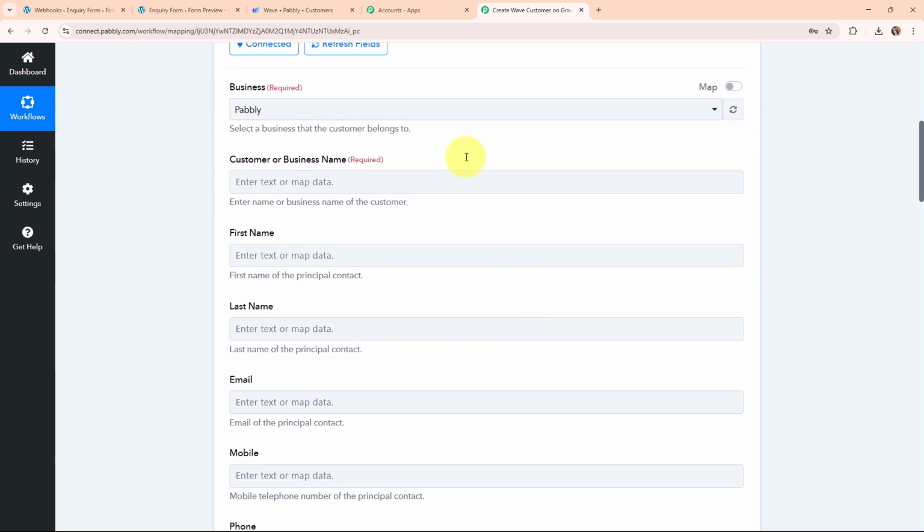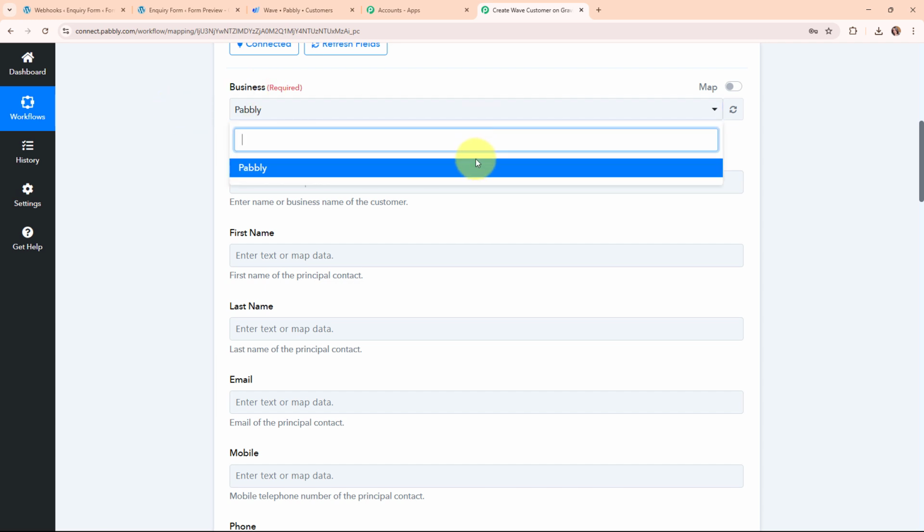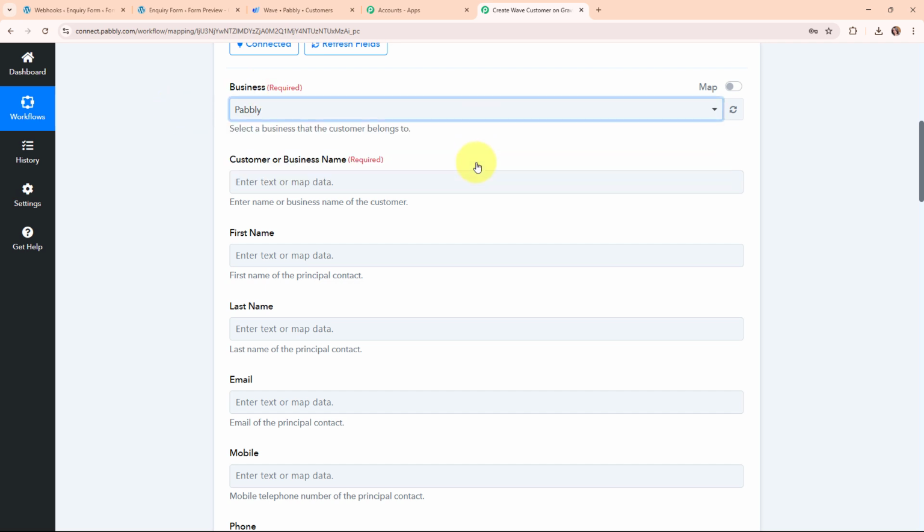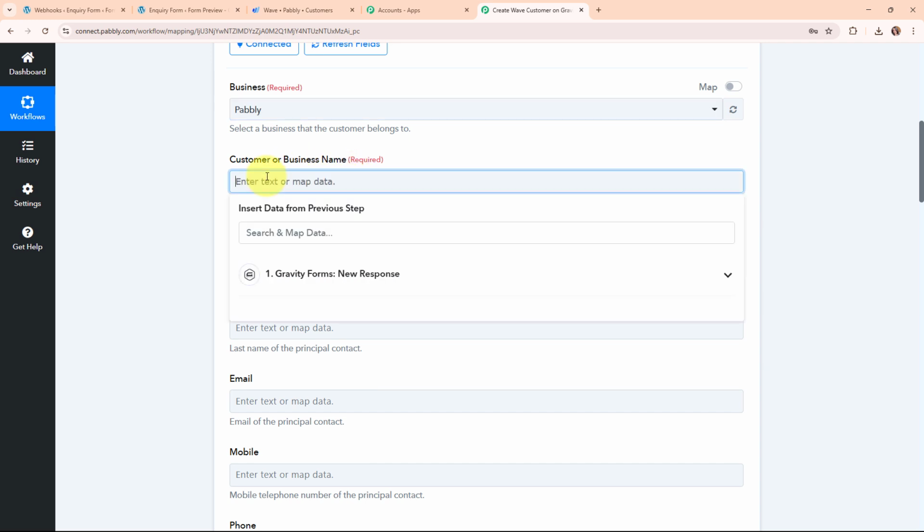So moving forward, here it is asking me to select the business. For the business, I'm going to select the business that is Pabbly over here, and then it is asking for the customer or business name. Now instead of entering the details manually, I'm going to map the data. Mapping data means insert data from the previous step. That means I'm going to map the data from the response that I've received in my trigger step. Mapping makes a text dynamic so that whenever we receive a new response to Gravity Forms, then automatically this previously existing detail will be updated with the new one.